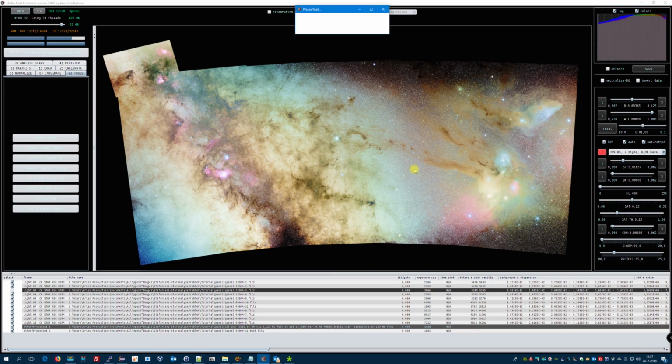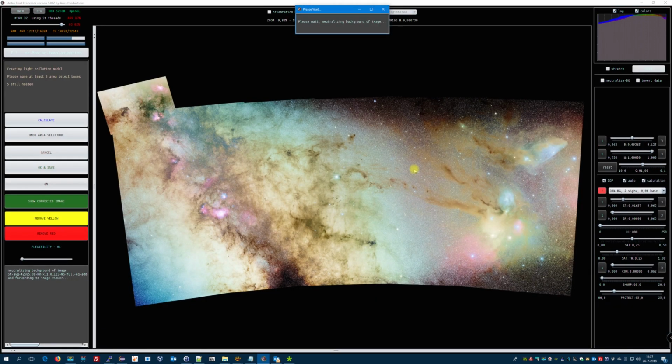So what I will be doing is performing the light pollution correction, the gradient correction, on the mosaic on its original scale. So this is a very big field of view. So a lot of data needs to be corrected.